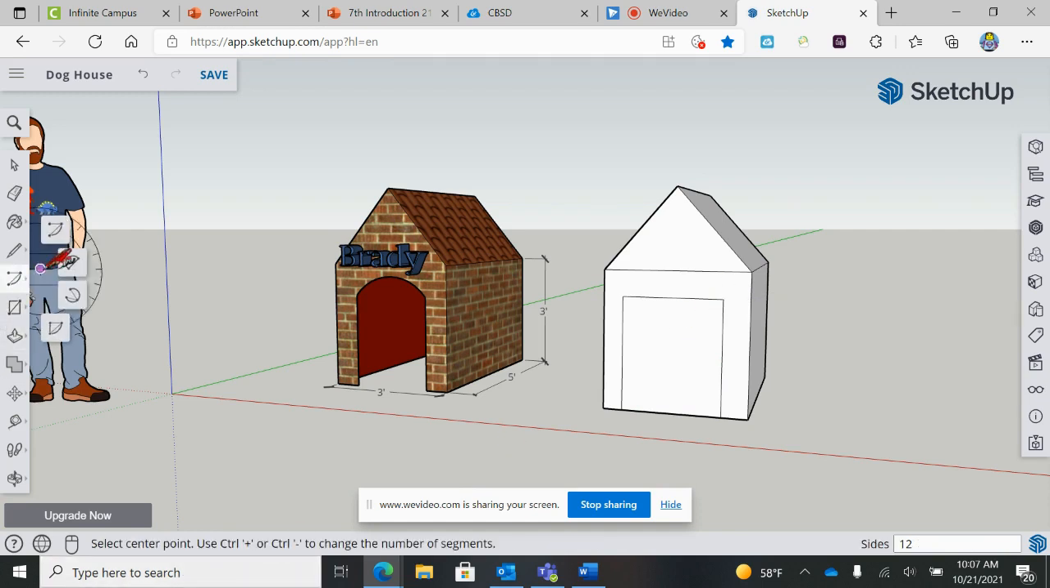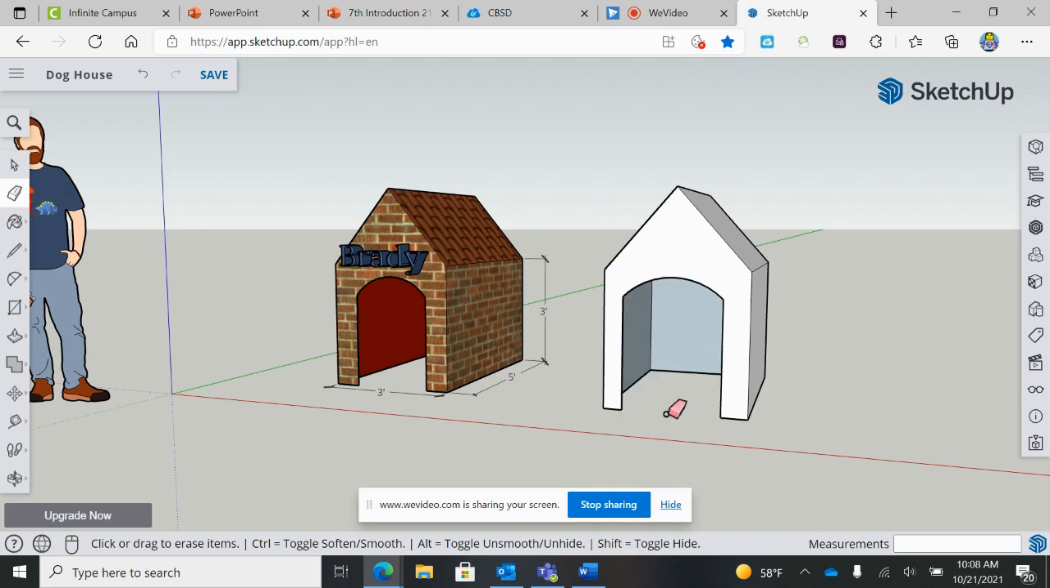We are then going to use a 2-point arc. So this first one is not the arc we want to use, but we want to use the 2-point arc. We are going to click on my first corner, my second corner, and then raise that arc up. I can now use my eraser tool, and I can erase this line, and this line, and this line, and I have my overall doghouse.